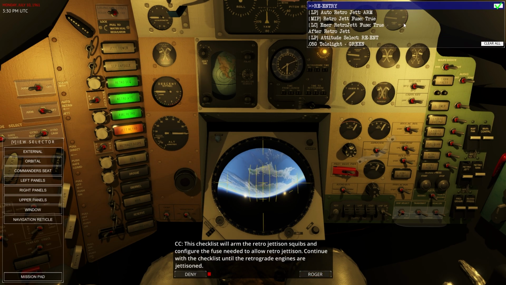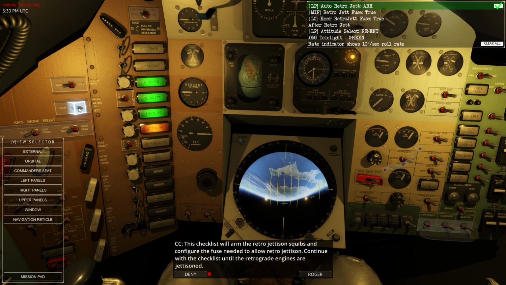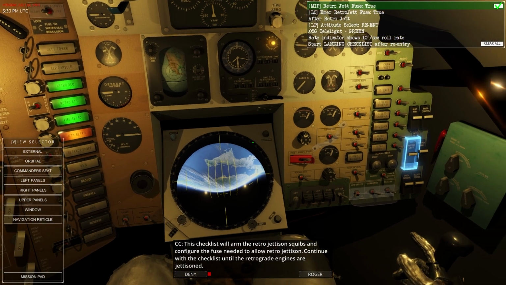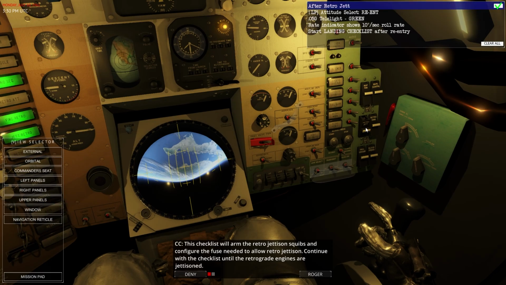This checklist will arm the retro jettison squibs and configure the fuse needed to allow retro jettison. Arm auto retro jet fuse. Retrograde engines are jettisoned.